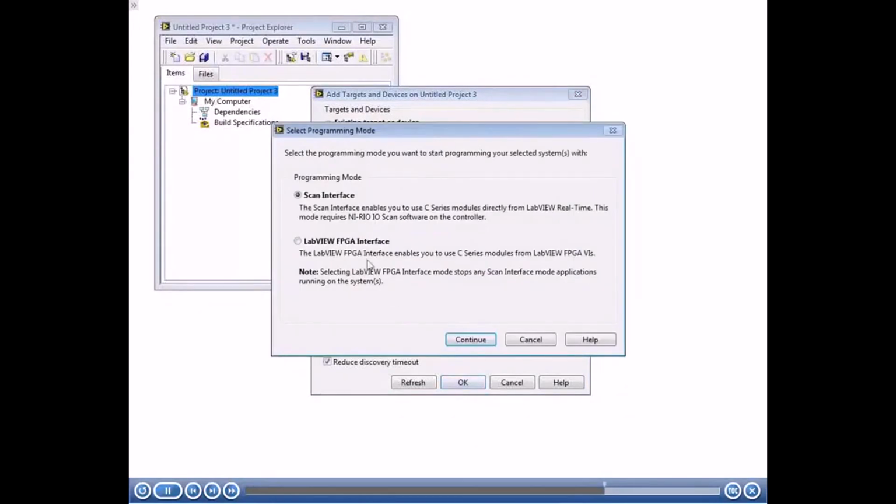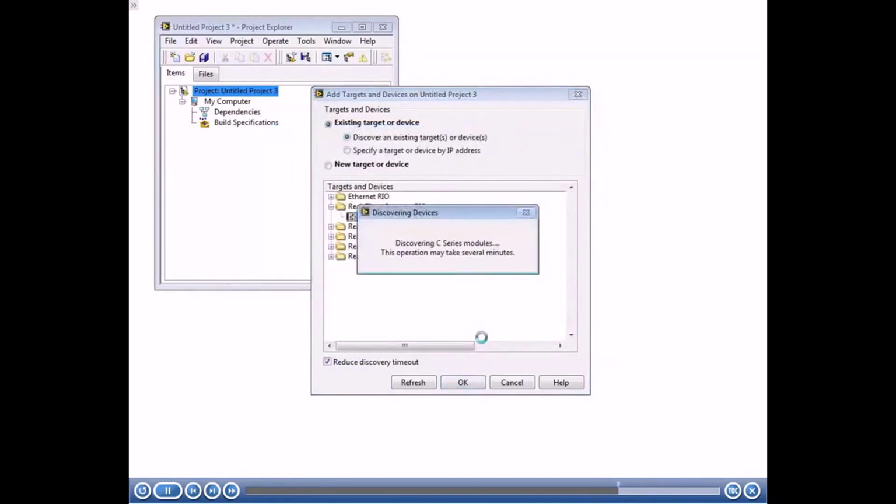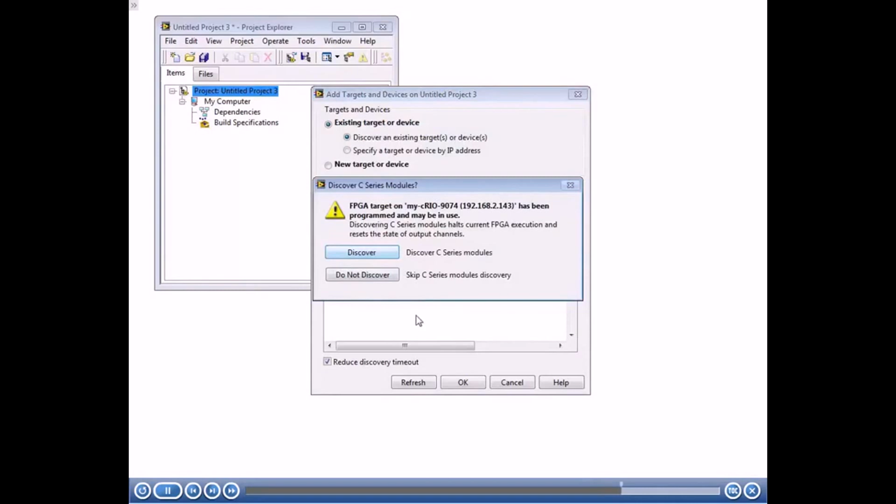So in this case, I'm going to use my CompactRIO, and I want to leverage the FPGA on it. Because I want to use the FPGA, I'm going to select FPGA Interface and click Continue. In this case, I do want to discover what C-Series modules are connected to it. So I'm going to click Discover.